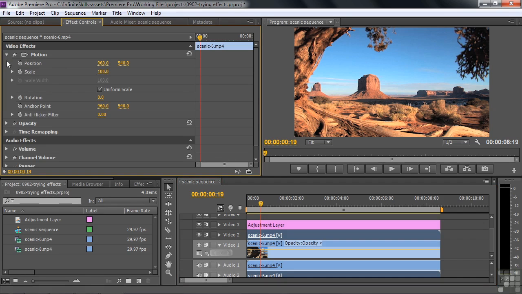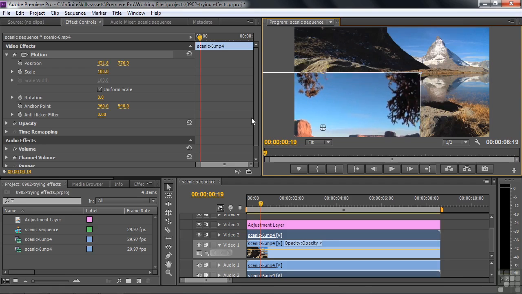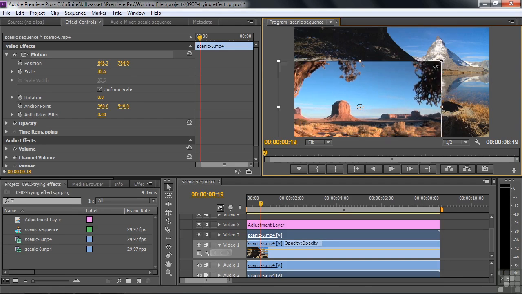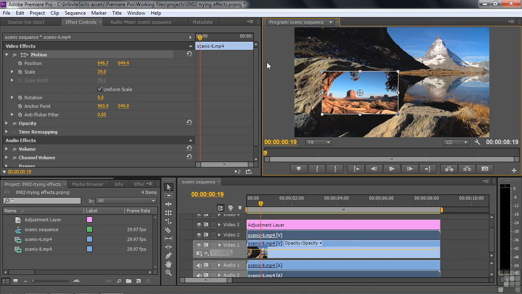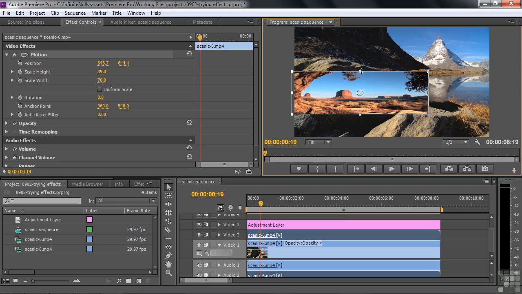I open up Motion's disclosure triangle, and there are its properties. If I click on the word Motion, then I can move this guy around like that. So you can see the clip below it. There you go. I can change its scale like so. If I change the scale setting to non-uniform scale, I can drag its width or height independently.